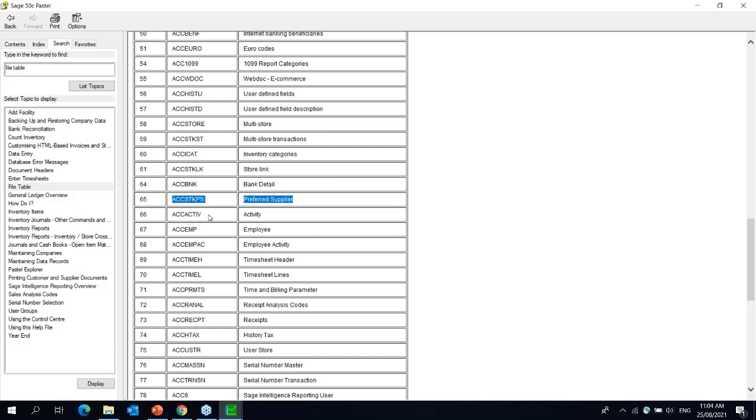Your ACC active, this is your activity file, which goes hand in hand with your employee file, which goes hand in hand with your employee activity file, which goes hand in hand with timesheet headers, which goes with timesheet lines, which goes in hand with time and billing parameters. So guys, all of these are to do with time and billing. Again, you would need to be using partner, and these are time and billing. All of these rebuild only.